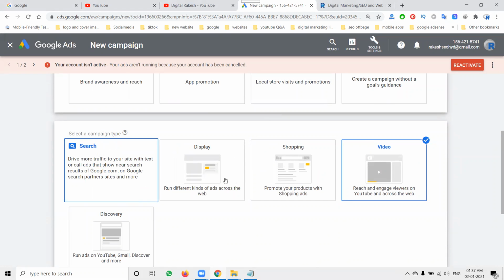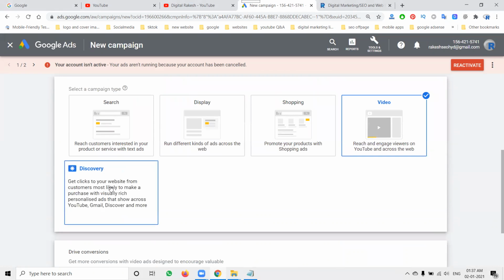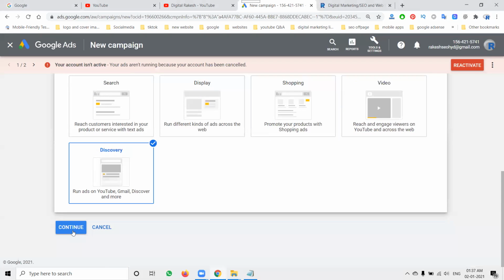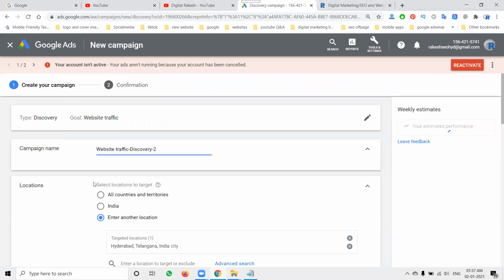So we can try for a new one. Website traffic, we can try for discovery ad. Select it. Click continue. So I'm generating my website traffic by using a discovery campaign.